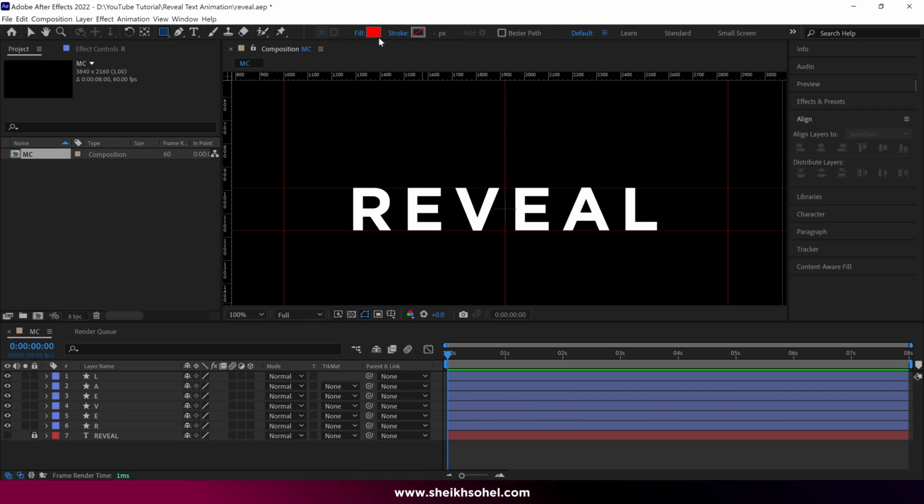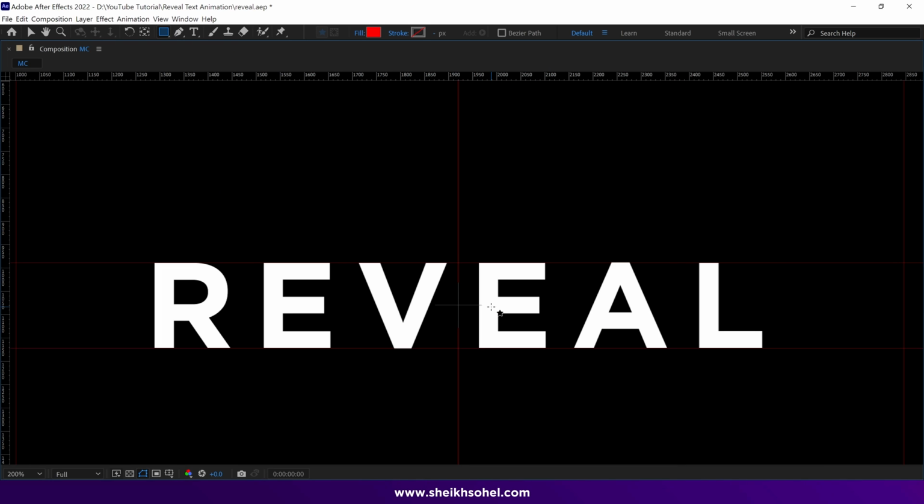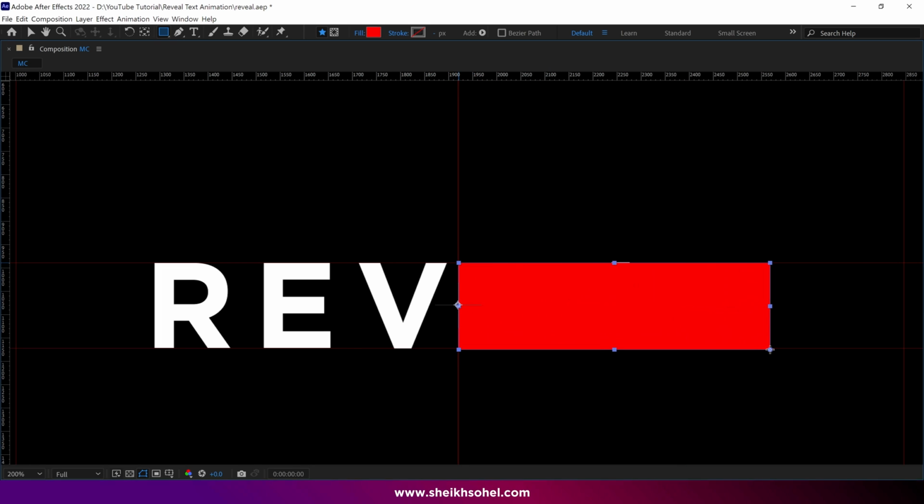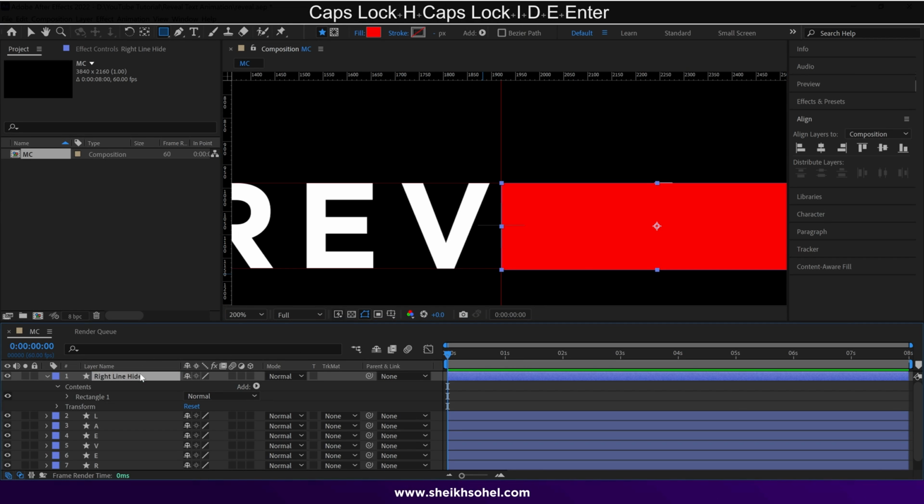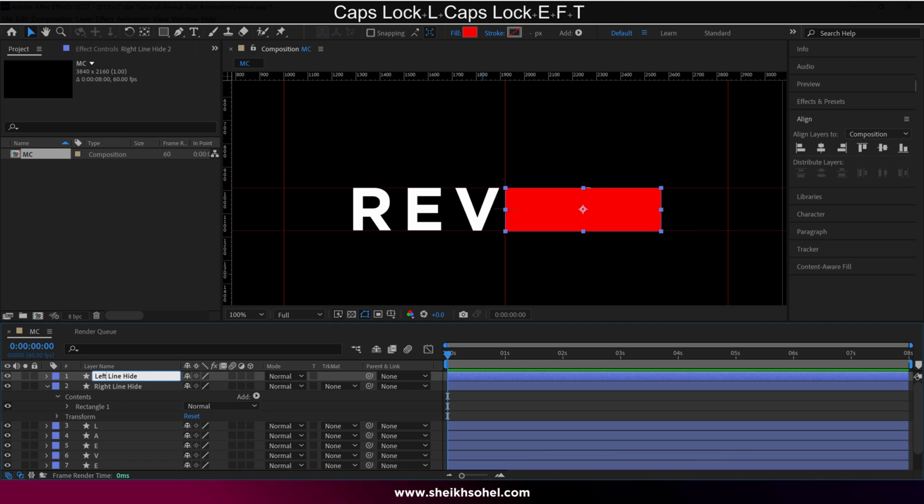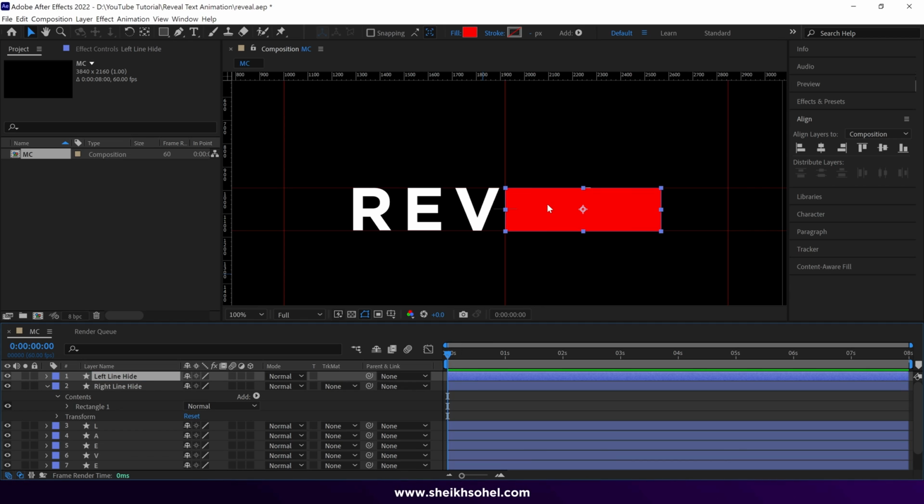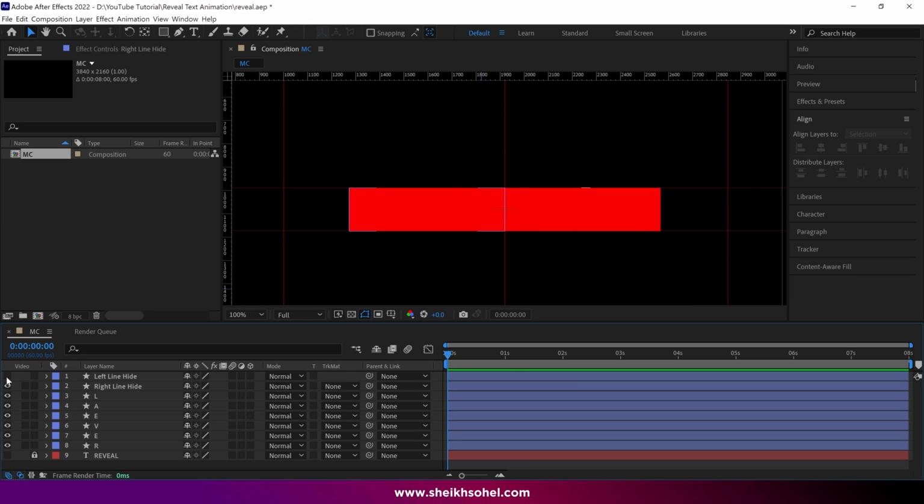Then I select a rectangle tool and make sure Fill is selected. Then I add a rectangle here like this, and I call it Right Line Hide. Then I duplicate this layer and rename it to Left Line Hide. Then I move this shape to the left side, making sure it's aligned perfectly. Now we can hide this layer.